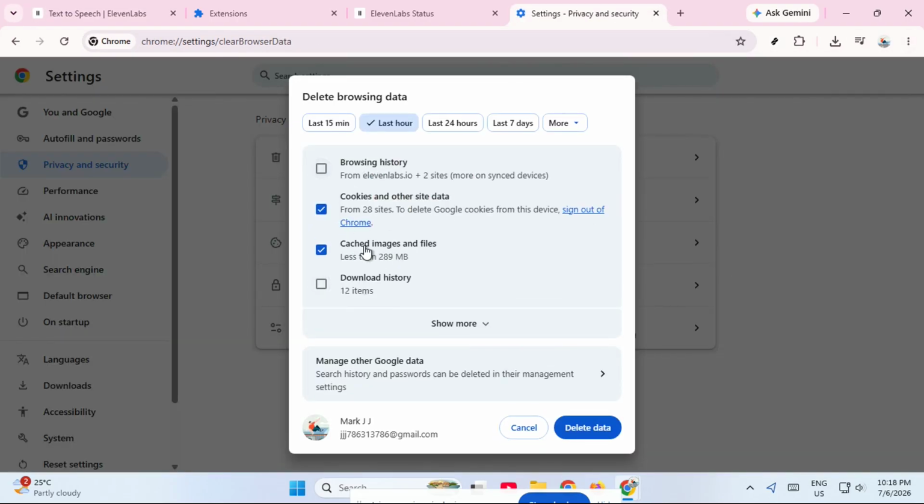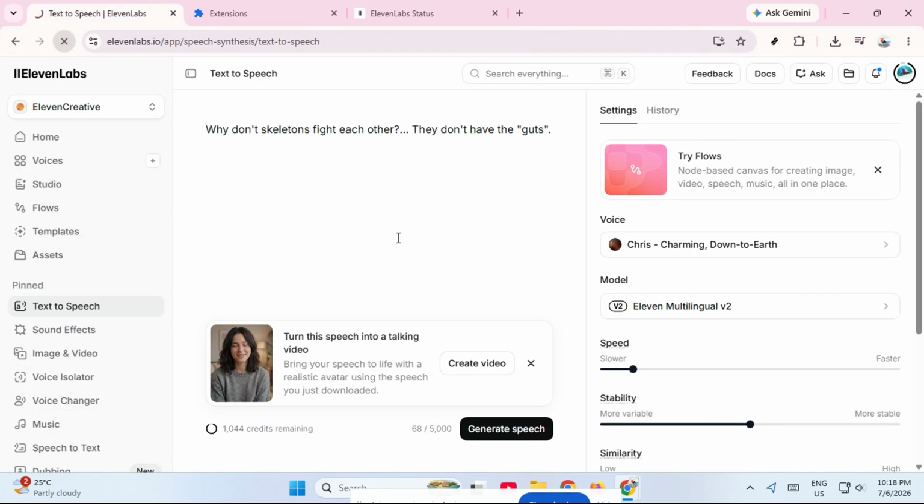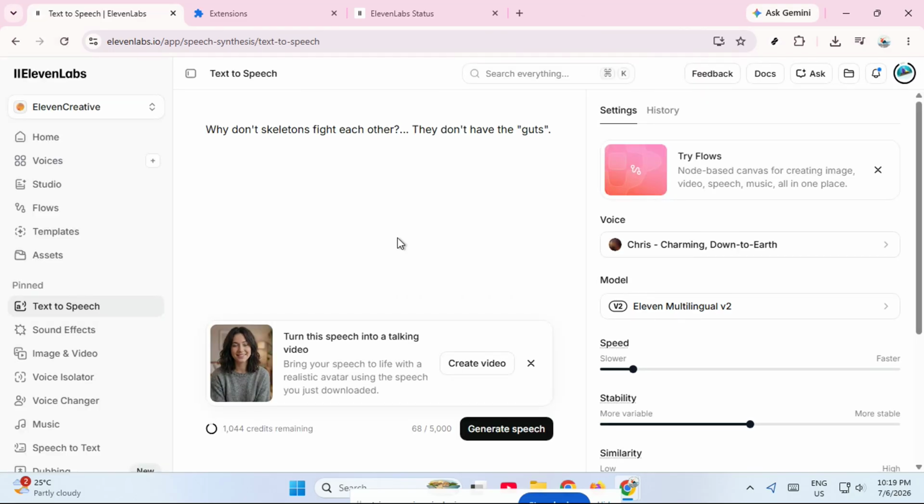If you're still having trouble, clear your browser cache and cookies, then sign back in and test the audio generation again. Sometimes stale browser data can cause login or playback problems that look like an audio error. You can also try using a different browser to see if the issue is specific to the one you're currently using.